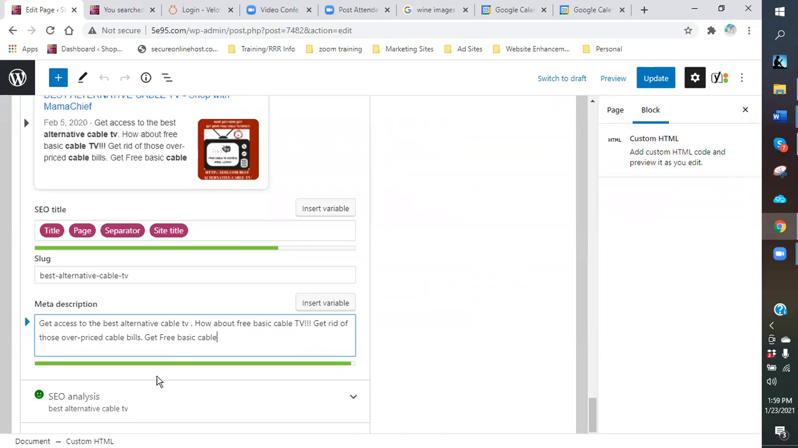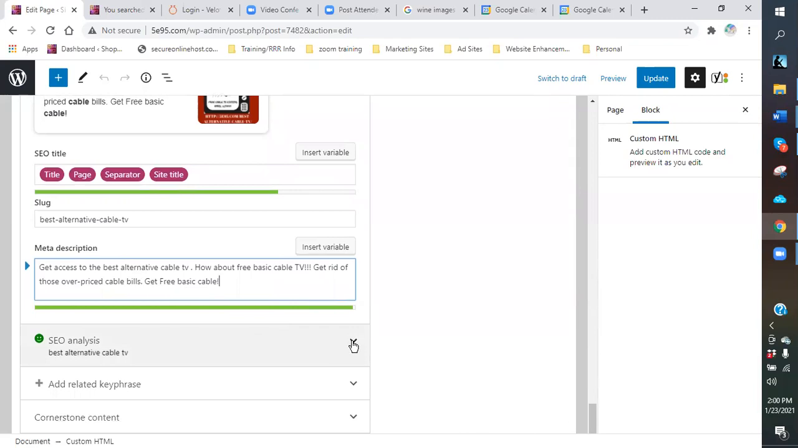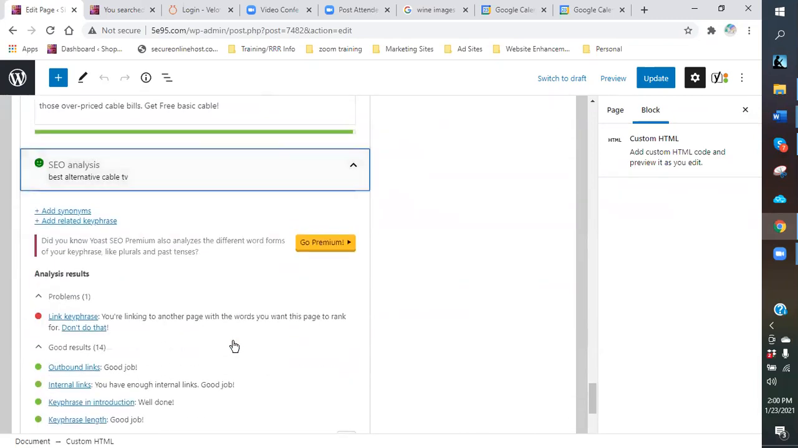How about free TV? Get free basic cable! So that turned it green just by changing this. This is a power word that says get. That's telling people they need to take action now. So I changed that, and that turned it to green. Then I'm going to click on my analysis, your SEO analysis.